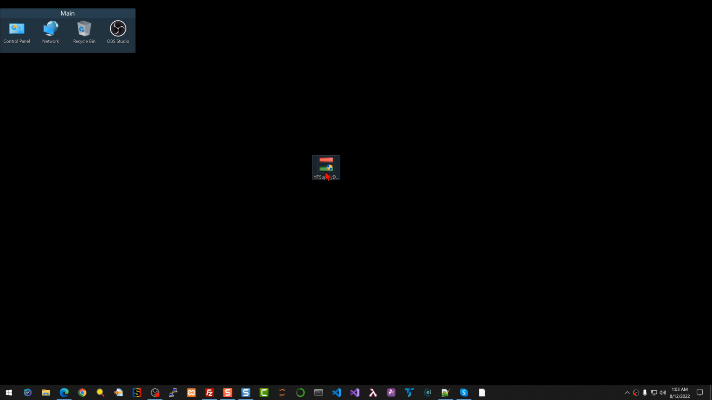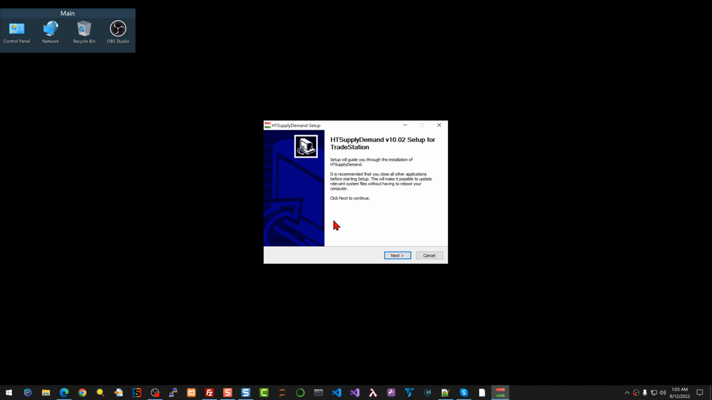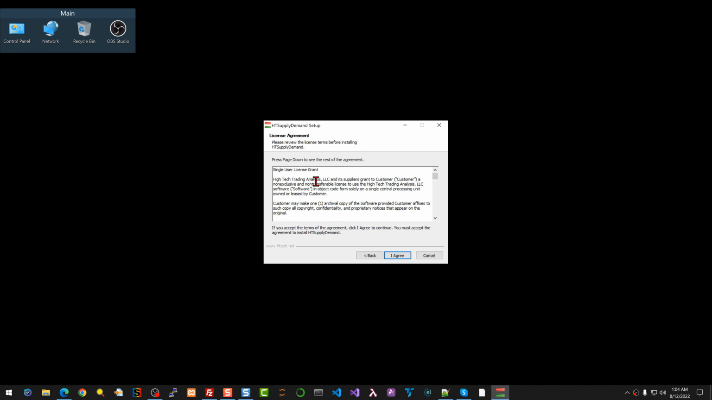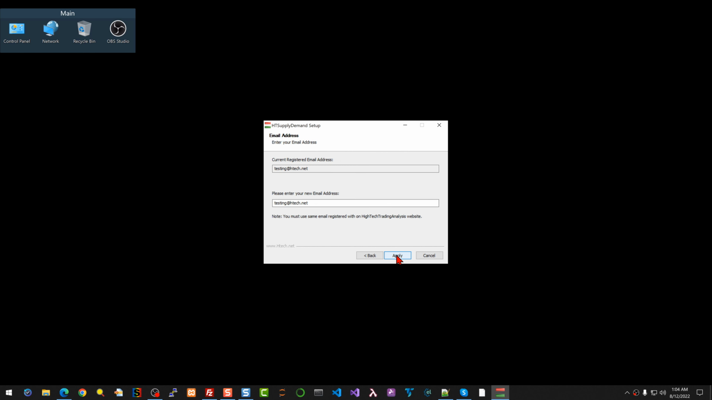I've got the indicator that I've just downloaded onto the desktop. All I'm going to do is double click on that. It's going to bring up a window that says this is HTSupplyDemand for TradeStation, verified publisher, and I'm going to click yes. Now it's going to come up with an installation menu, and it's going to tell you the name of the product and the version number that we're setting up for TradeStation. We're just going to follow these instructional prompts. Make sure that you read the disclaimer and say that I agree.